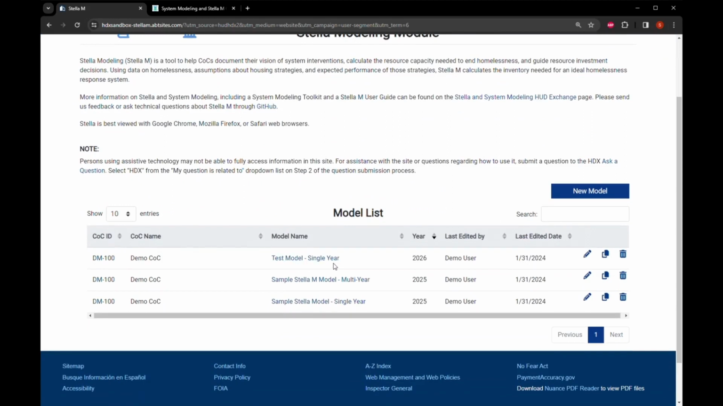Some reminders about this model list. This will show models that are created for the COCs that you have access to. That means that all users with access to the same models will see these models as well. So some things to point out are that this list could be empty if no one has yet created a model that you have access to, or there could be many models that have been created, which could result in a list with multiple pages.